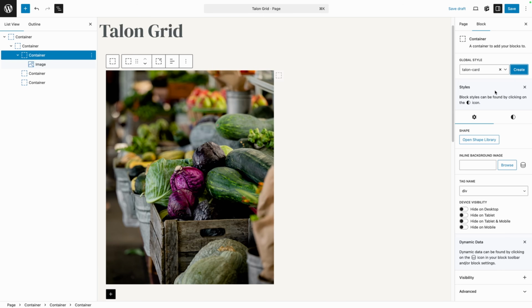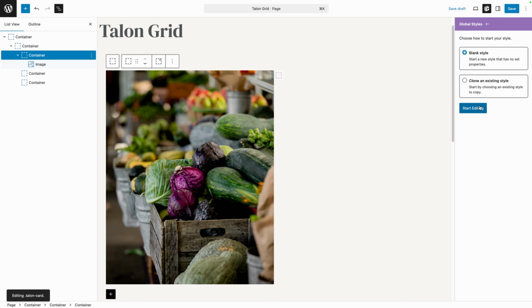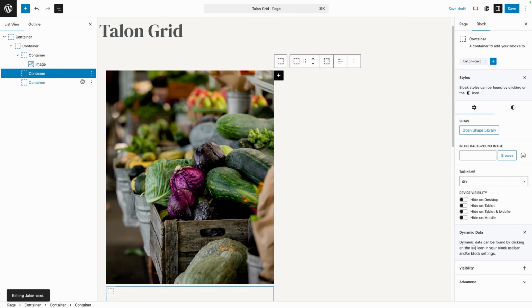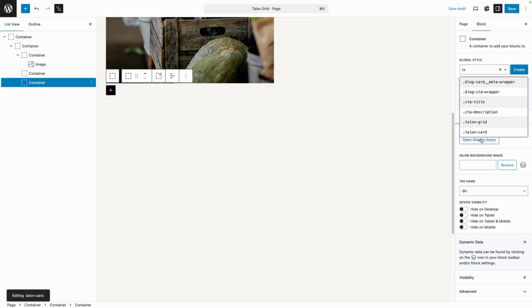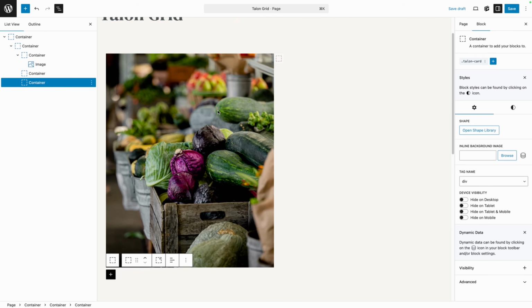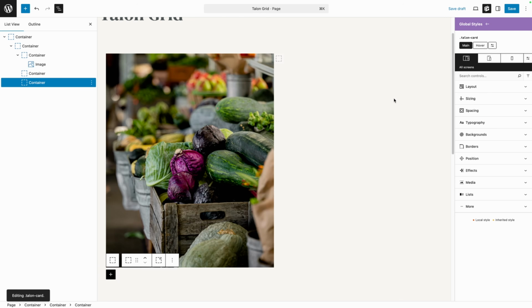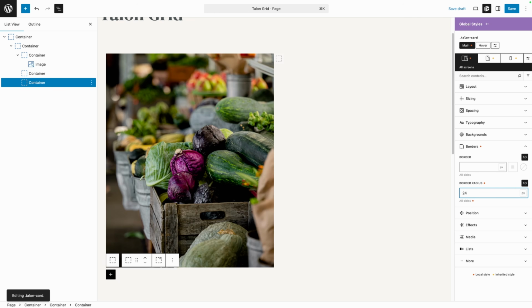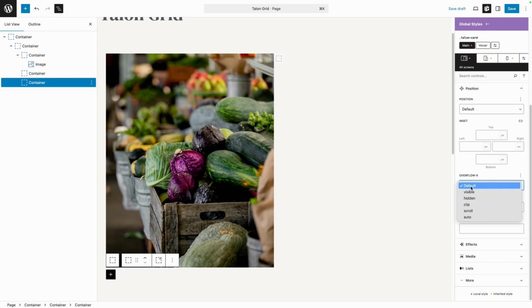So we'll go ahead and hit create here. We'll start with the blank style, and we can add that same class to each one of these cards. So I'm going to go ahead and add that to the second one and the third one as well. Now, one thing I know we can add to each one of these is the border radius. This has a pretty big radius on it. So I'm going to go ahead and add a 24 pixel border radius to it. And while we're here under the position tab, I'm going to change the overflow to clip on both the X and Y axis. And this will just make sure that any of the elements inside of these cards get clipped off at that same border radius.